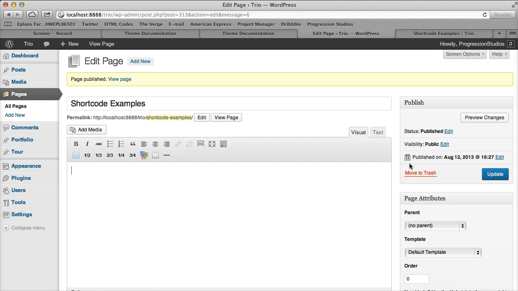Once you've published a page, you'll see an additional row of icons at the bottom. If you hover over them for a second, they'll actually tell you what they are. So we've got a divider, a tabs pane, a toggle, some columns, and a button. Let's start off with button. Once you click your button, you'll have a bunch of options.